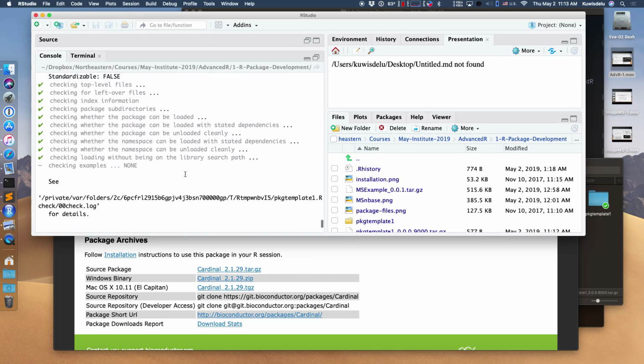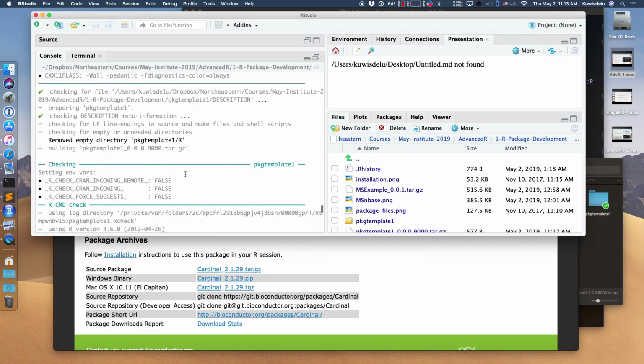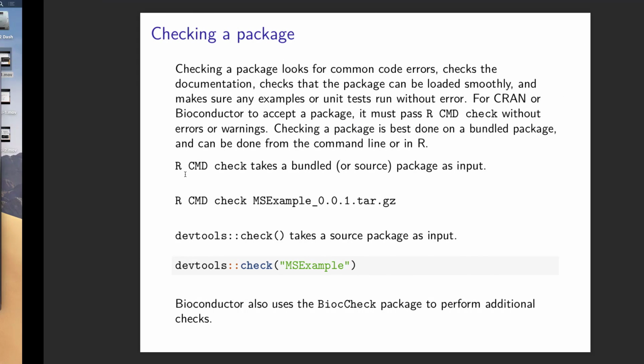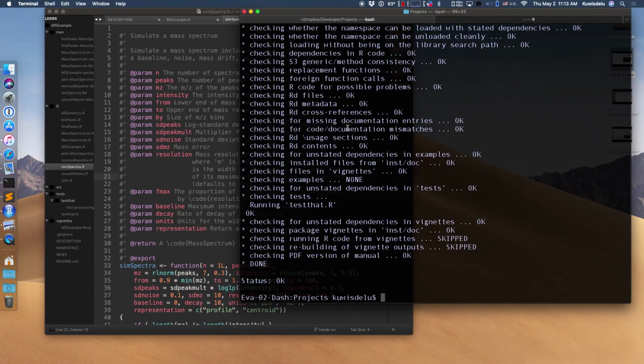So in DevTools, the install and check functions actually want the source version, and it will build the package itself. When you're using R command install and R command check, those typically want the bundled versions.